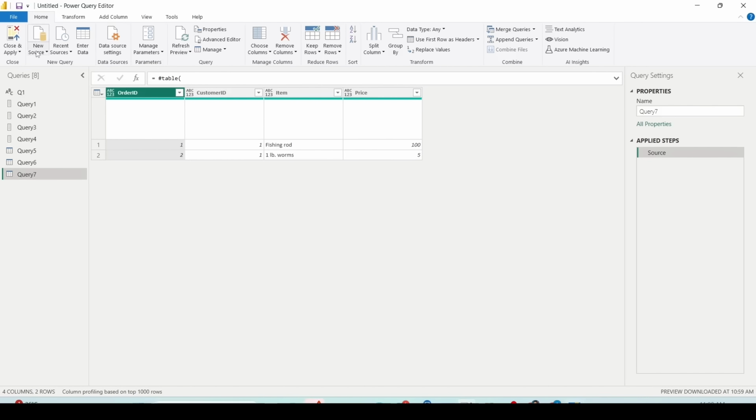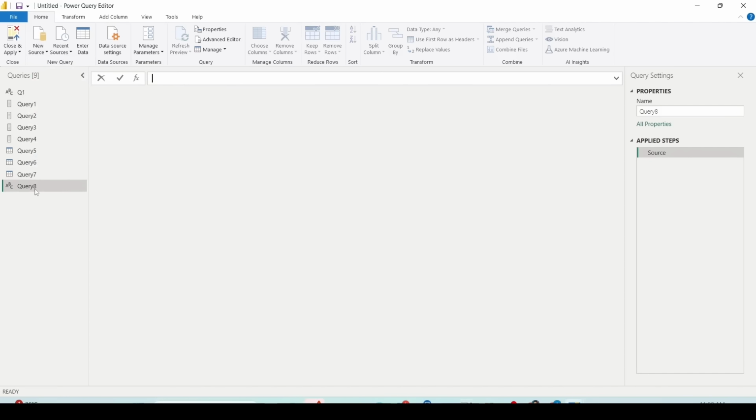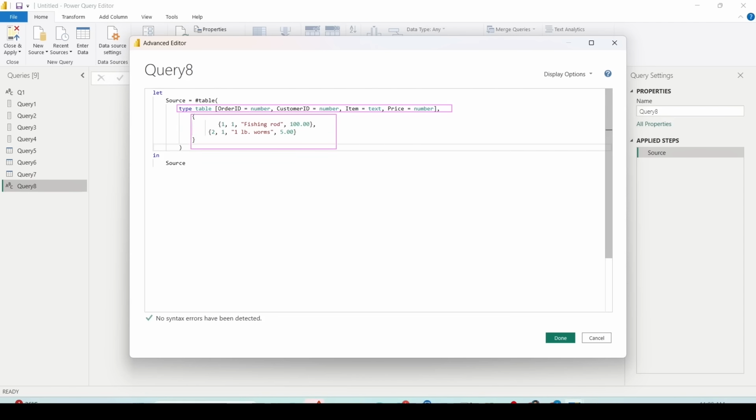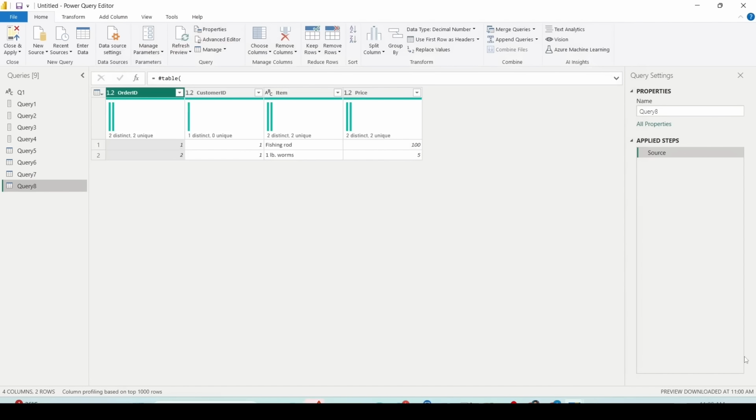Let's try one more example. This example again we are going to use hash table, but with a slightly different syntax. Again, new source, blank query, right click, advanced editor. Here in the hash table, first we say type table, then we give a record. The record contains the data type also. Previously we have not mentioned the data type. Here we are mentioning order ID is number, customer ID is number, item is text, price is number, and then giving list of lists. So the only thing we have changed is the first argument: we are giving type table, a record where we are telling the column name and the data type, and then we are giving list of lists. Let's click on done. Again, you got the table.